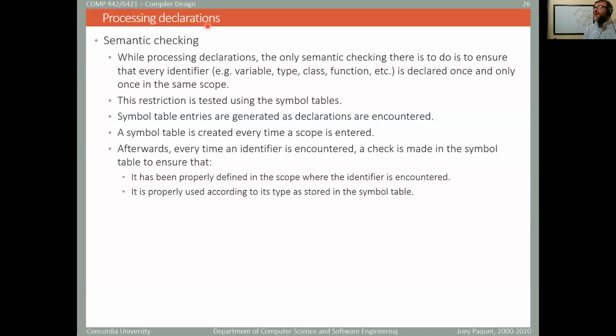Okay, so what you do as semantic checking as you're processing declarations. The only semantic checking when you see declarations is to ensure that every identifier is declared once and only once in the same scope. That's something that you actually did in your assignment number 3. So as you come into a function declaration node, a function definition node, then this actually defines a scope, and this function is part of a high level scope.